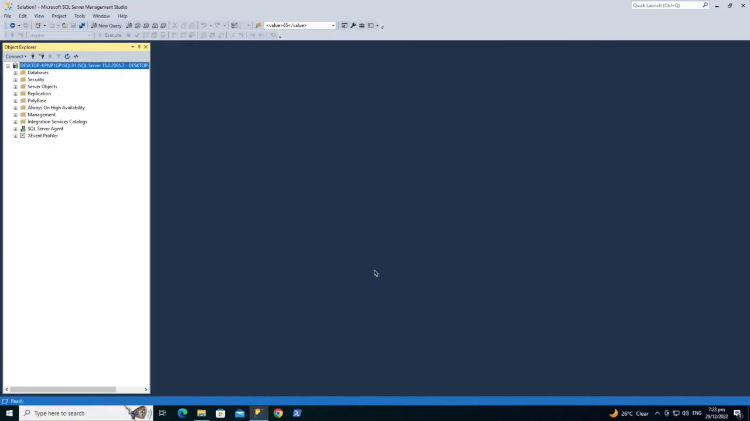So today we'll be using SQL Server Management Studio to go ahead and create a login. We're going to be using the graphical interface.